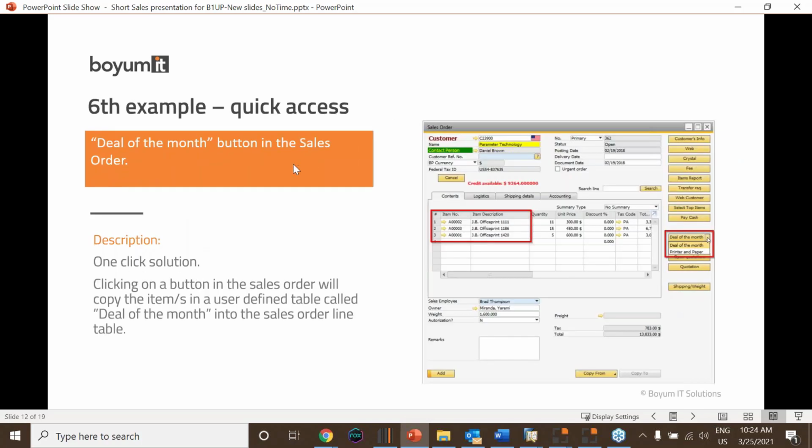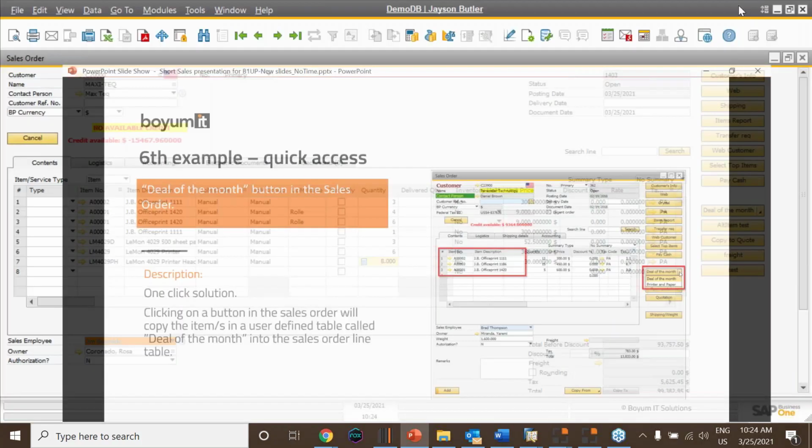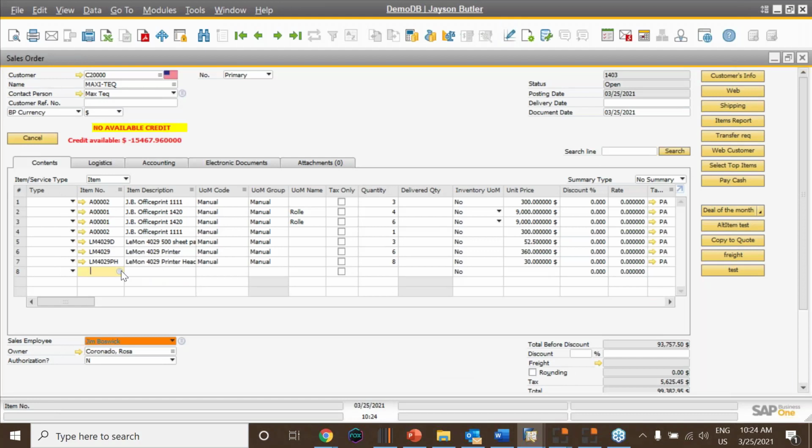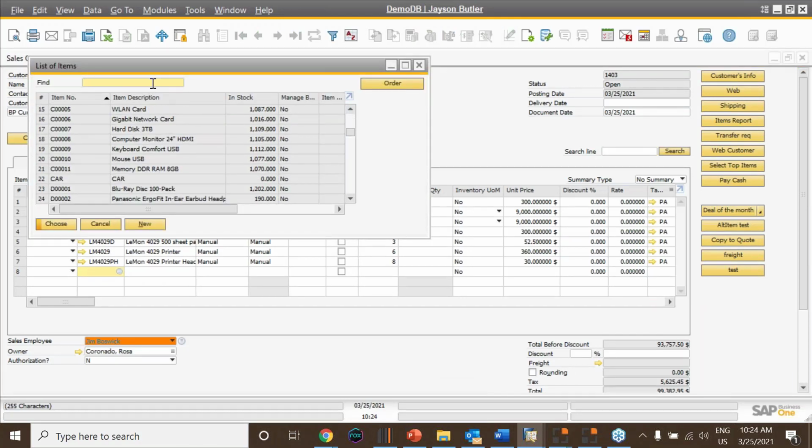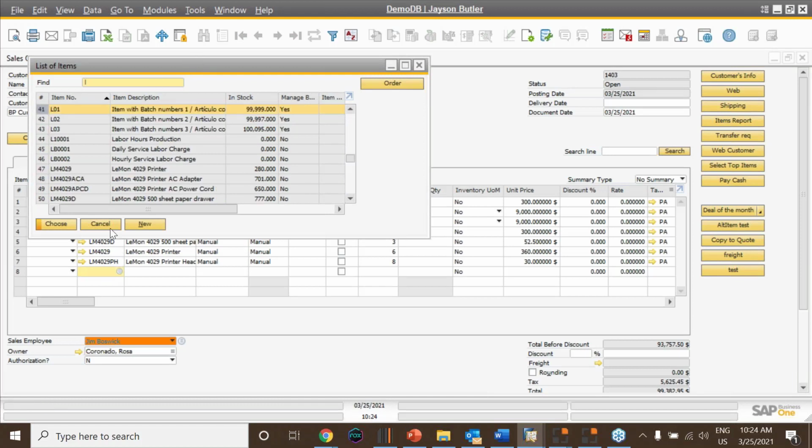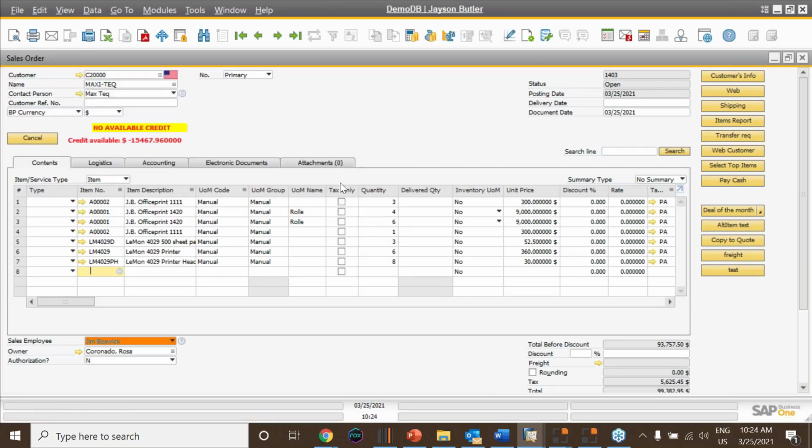Quick access, deal of the month. Oh, let's stay in there. So imagine you have a special running. It's the holidays, you have a special running, or maybe you have some item with a special running, and a lot of people order it, and then your sales employees have to go find those items and put them in here. Automate it. You see my button, deal of the month?